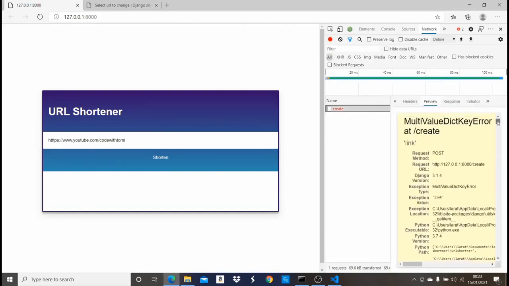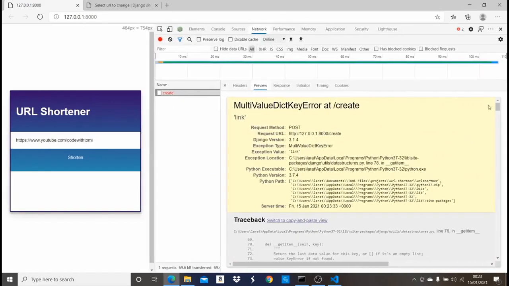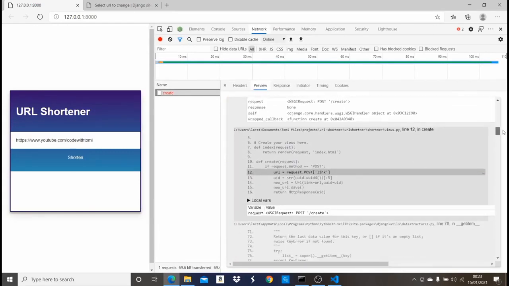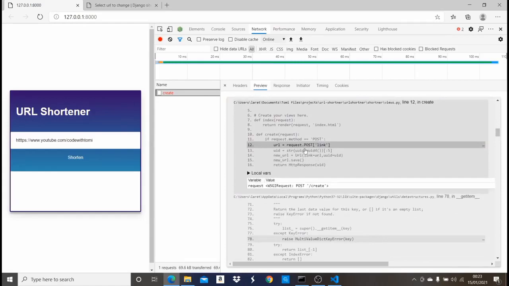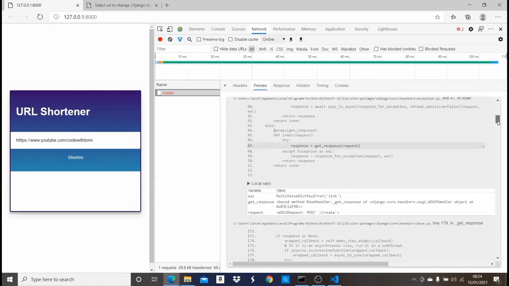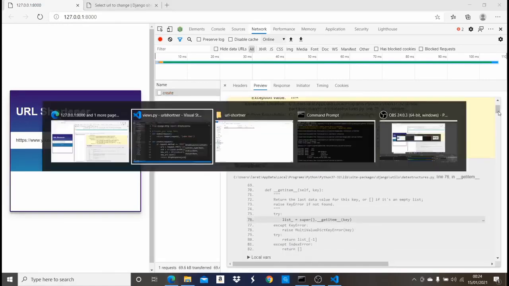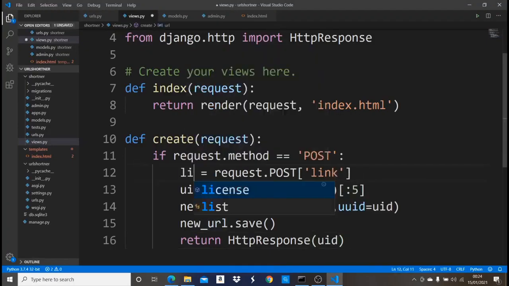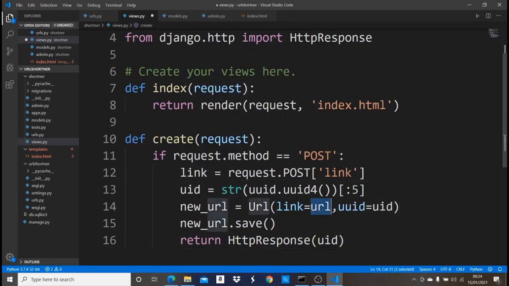Okay, it's giving us a Django error actually. So let's just enlarge this and see where the error is coming from. It's coming from right here, request.POST link. So there is an error actually right here. Let's see why that is giving us an error. So we're gonna go back and just check that. Let's come here. So right here, instead of saying URL, let's give it link, and let's say link should be equals to link.